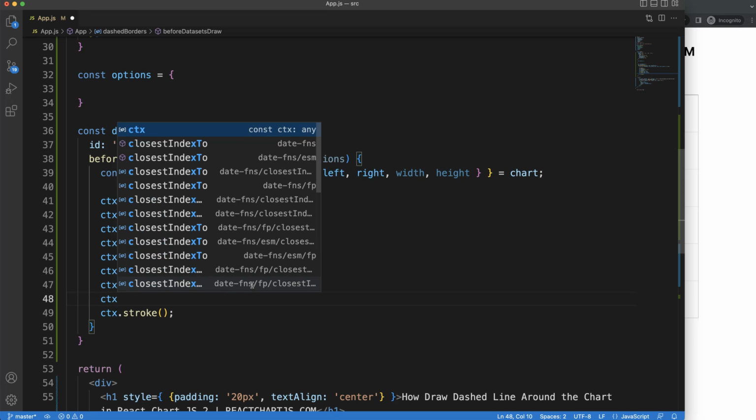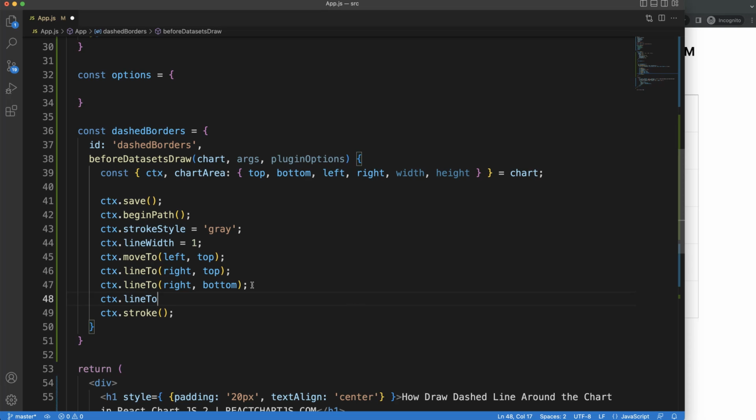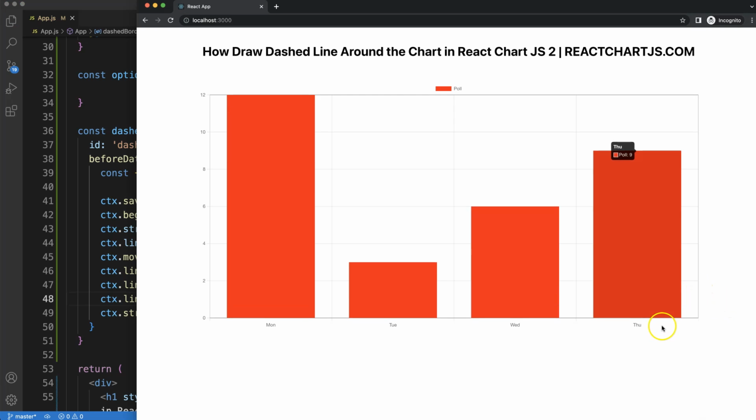Then we're going to do ctx.lineTo again, but this lineTo in this case will go to the left side and then top. Oh, sorry, not top. If we do that, we'll get a diagonal line, so it should be bottom. If I save this, we get the line going down here, and then we want to close the line going up here.